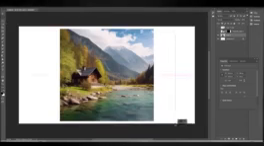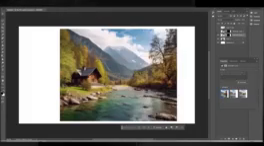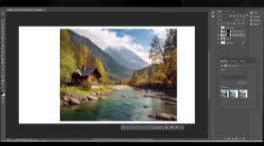Now, for some reason, it didn't actually generate the entirety of that area. So I'm going to go ahead and try this one more time. Just like that, you can see that this generative AI tool is absolutely incredible.